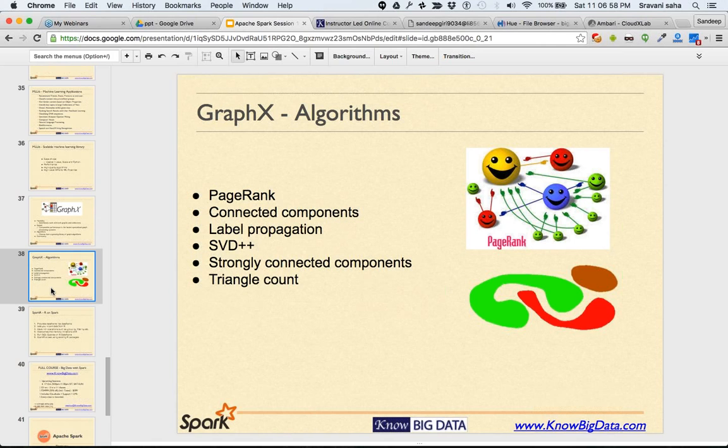Next is label propagation, then SVD plus, strongly connected components, and triangle count. Triangle counting is another complex scenario which is very much used in animations. In animations, you basically count the triangles and try to guess how many surfaces there are.